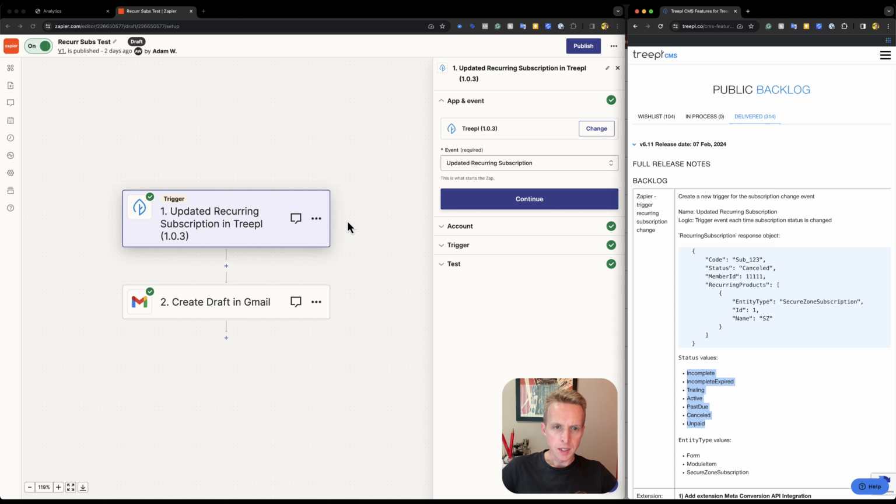Okay, so in the Zapier example you can see here I'm just getting the trigger, and I'm creating an email in my Gmail account, but obviously you can have that do whatever you want based on the information.